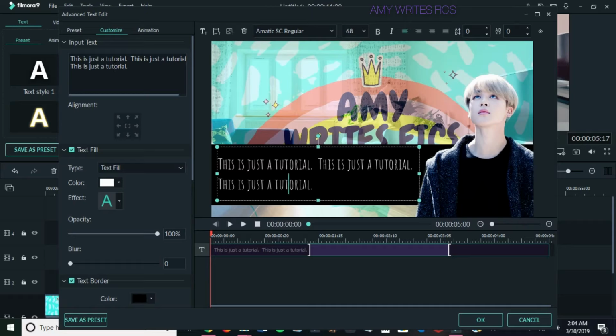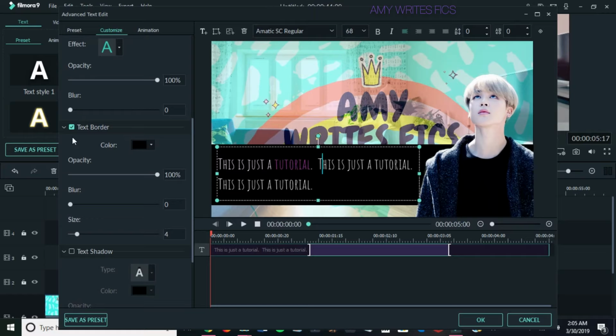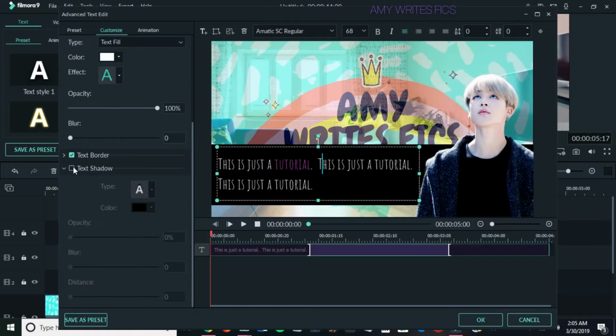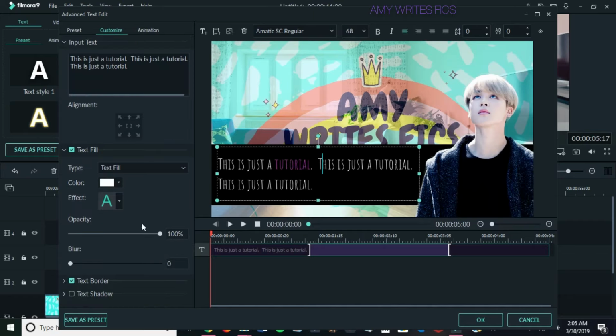Now, if you want to change the color of a certain word or whatever, you can just highlight it. If you look over here, you see the text field. Don't click any of this, but hit color. You have your little icons here, and the color has changed. These are some additional features that I don't really use and you won't need to use, like text border and text shadow. You won't be needing any of that.